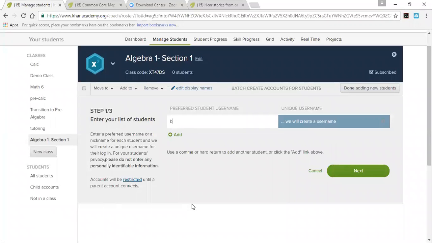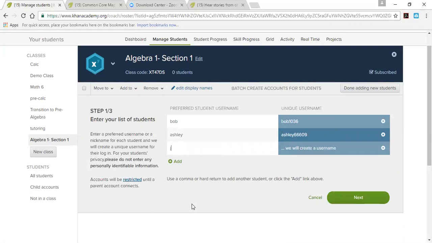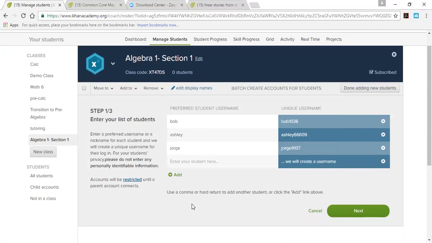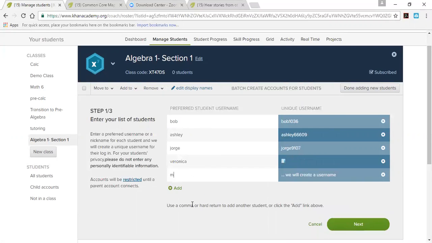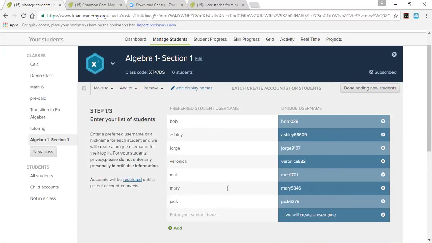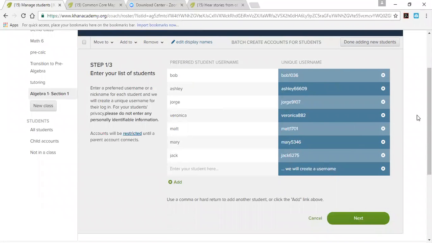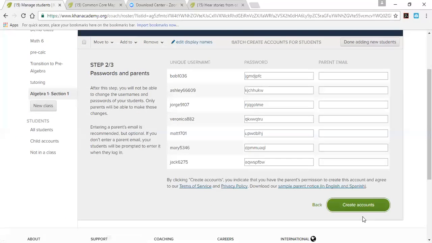You enter your students' names, so let's say Bob and Ashley. And then you can see on the right how it creates a unique username for them. After you're done adding all your students, you just hit next. Then it creates unique passwords for them. Of course, if you want to make a more generic password, you can delete all those and write in a password for them. And then parent email.